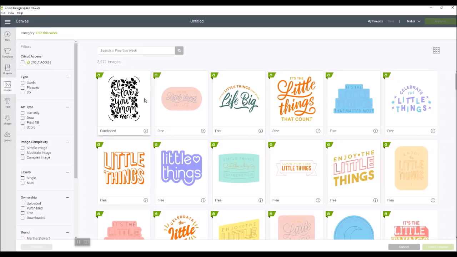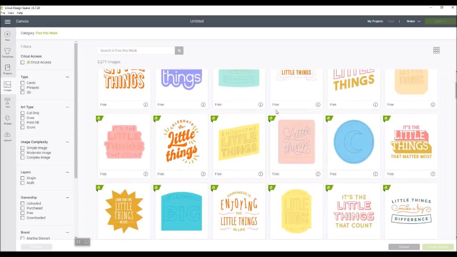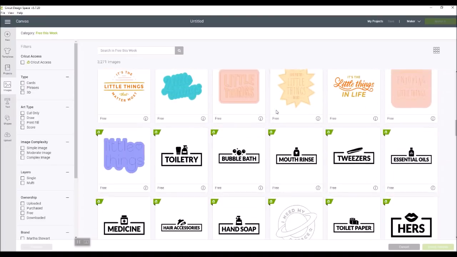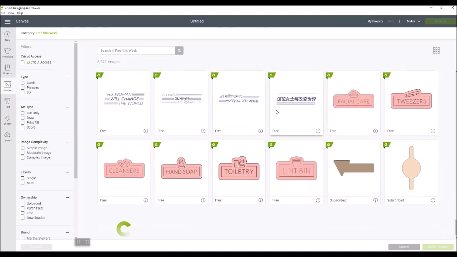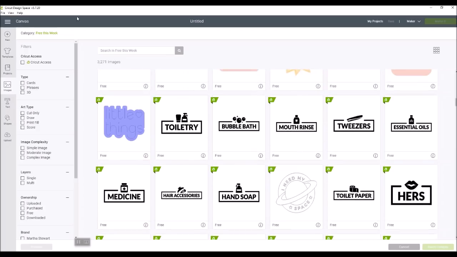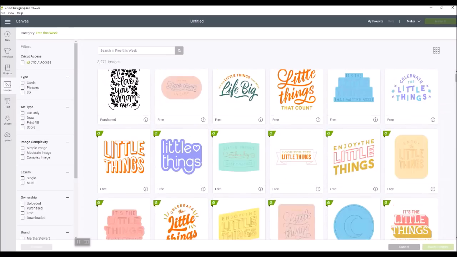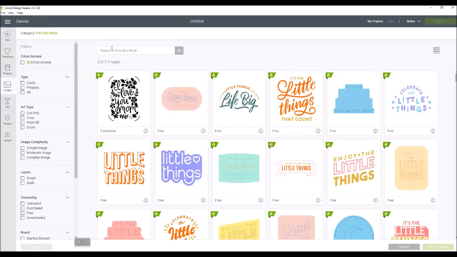There's 3,271 free images in Design Space right now, and they cover the gamut. And Cricut's continually kind of adding more to this. So go out there, look, it's lots of fun things. Within free, any of the categories, you can also do your own search.